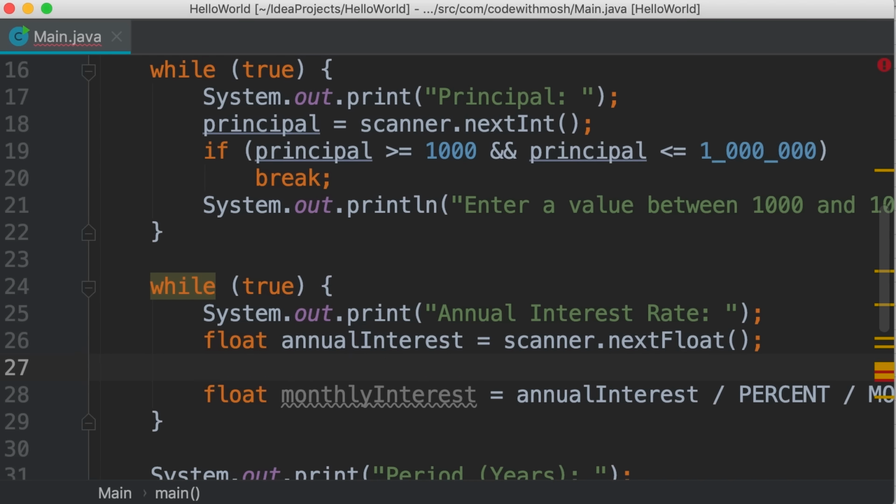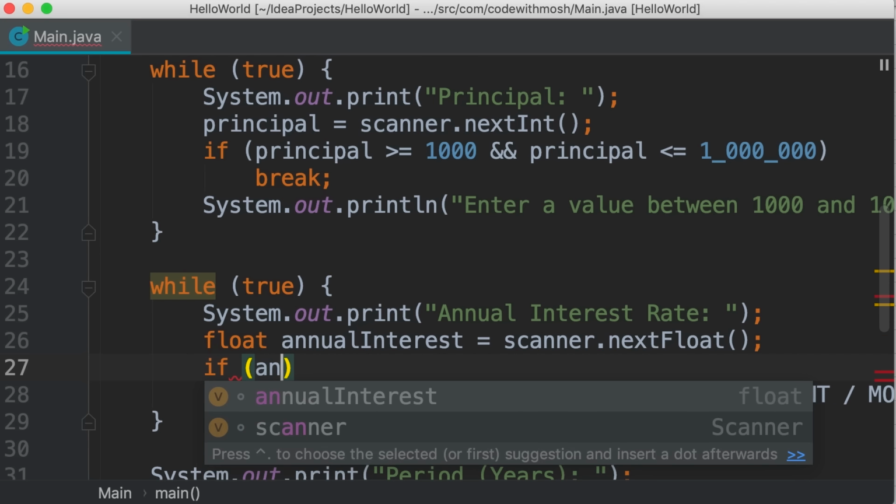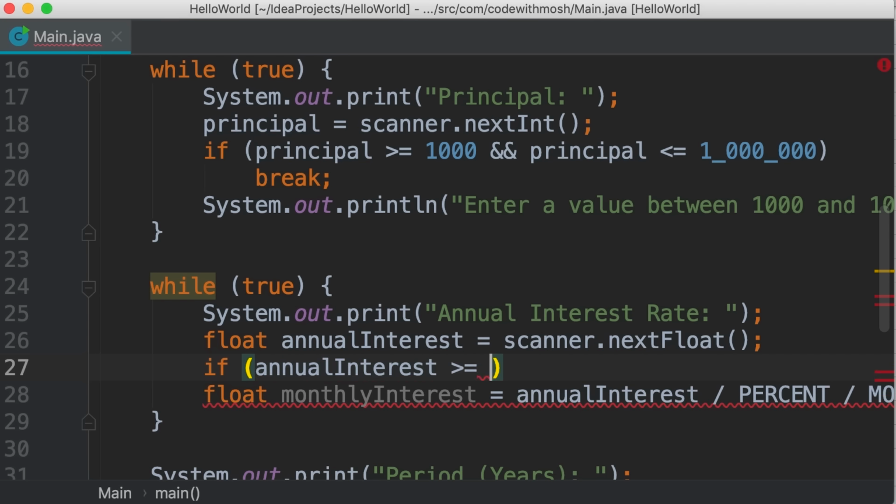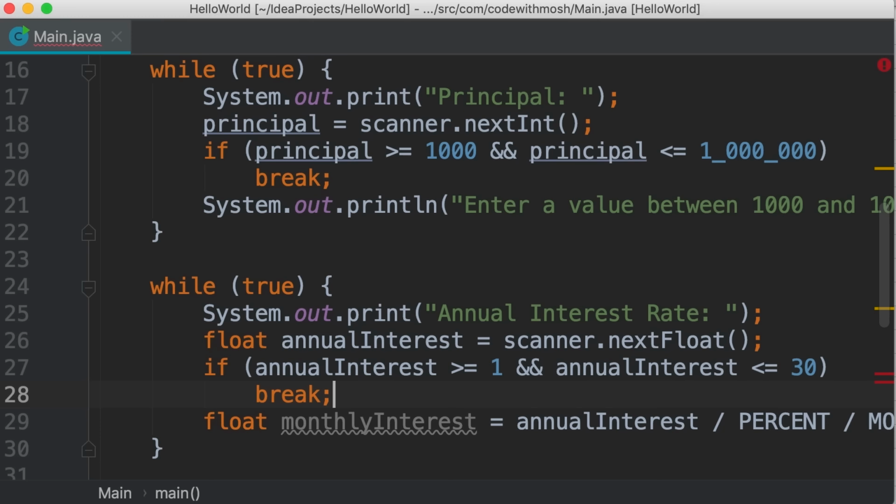Now, the moment we read the annual interest, we validate the data. So if annual interest is greater than or equal to, let's say, 1, and it is less than or equal to 30, then we're going to break out of this infinite loop.